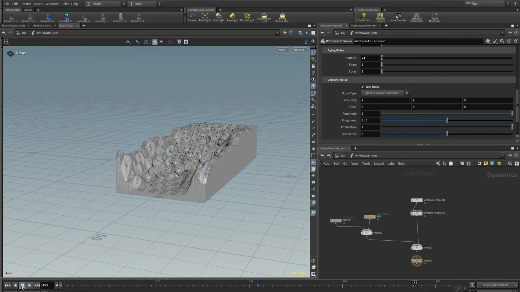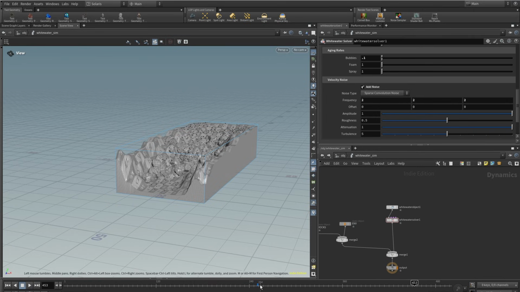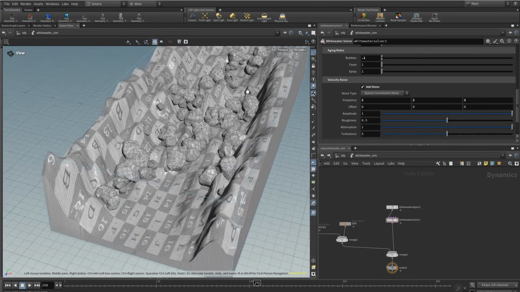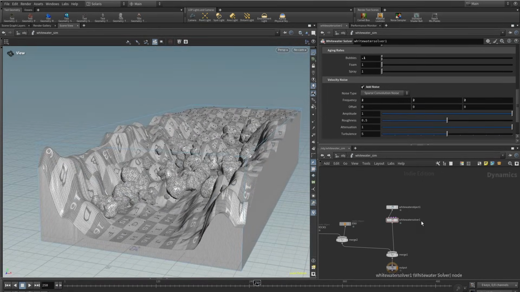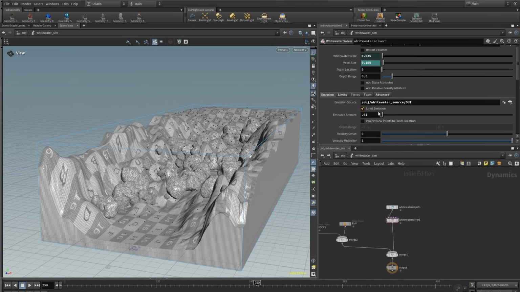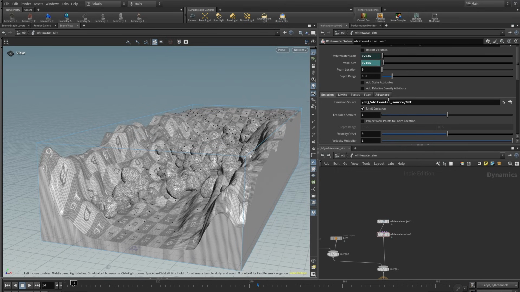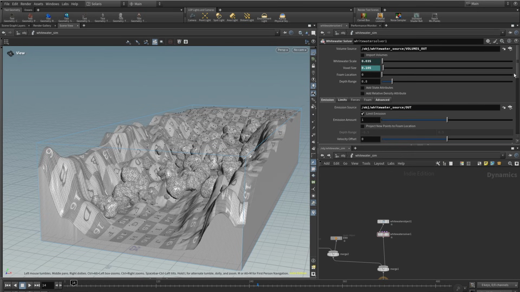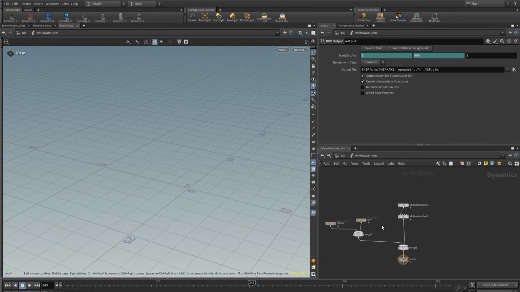Okay, something not working. Emission not happening, so it means that we missed something. I'll increase emission amount, and still it's not working. Let me investigate what happened. All passes set correctly, so I guess it should be something else.